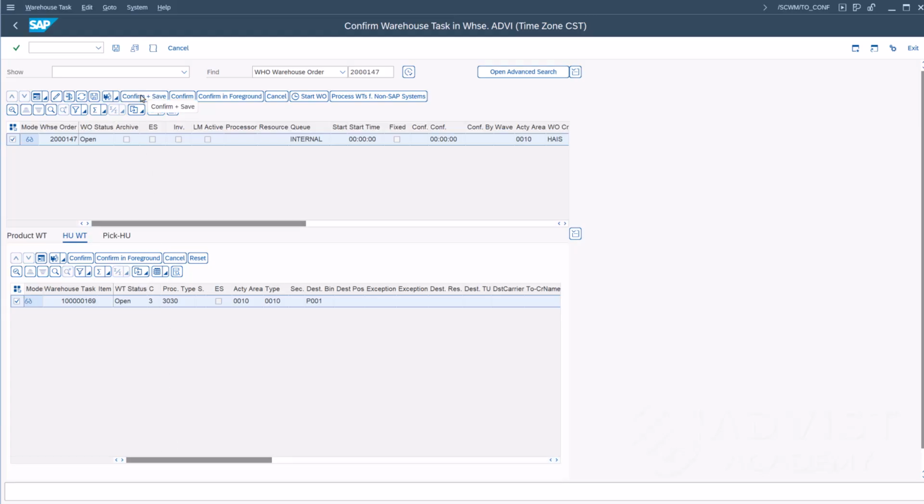The system now confirms the related warehouse task of the warehouse order and posts the handling unit to the new destination storage bin. As soon as all warehouse tasks within a warehouse order have been confirmed, the warehouse order is also considered completed. The successful confirmation is again confirmed by a green status message at the bottom of the SAP window. With this, the confirmation of a product-related warehouse task and of a handling unit-related warehouse order has been successfully completed.